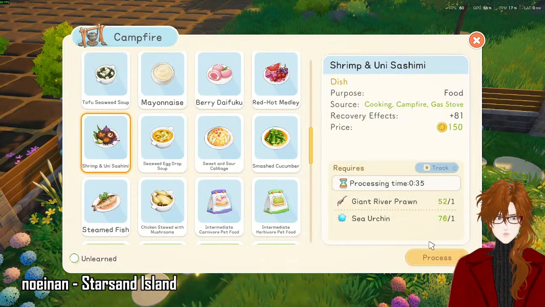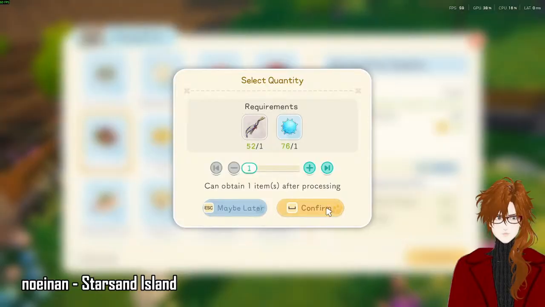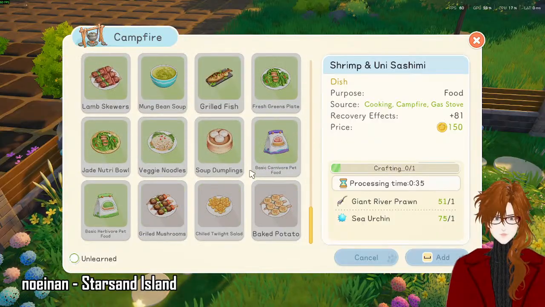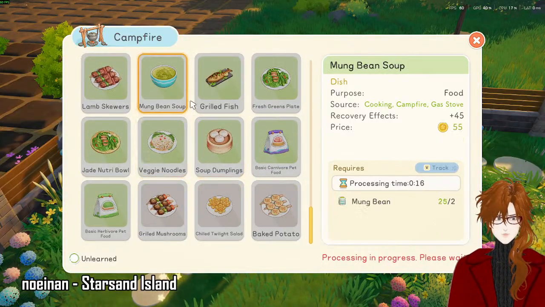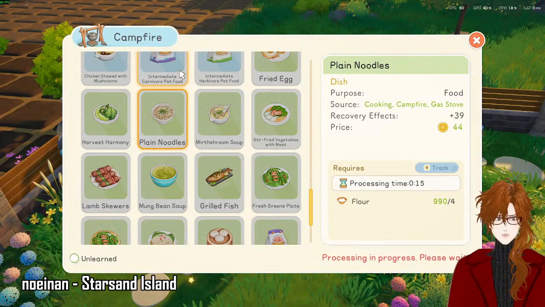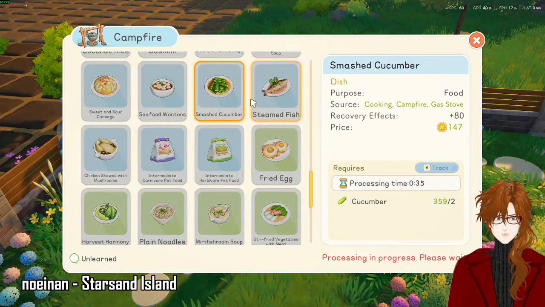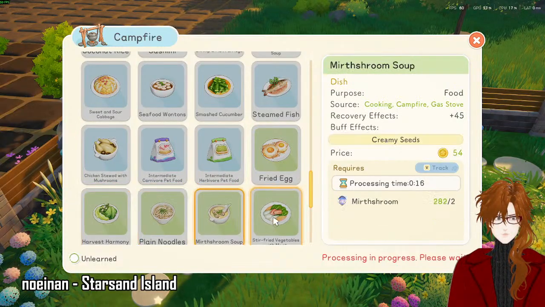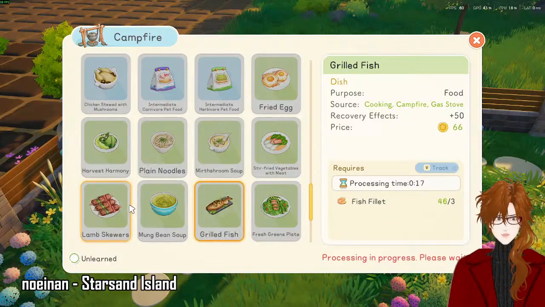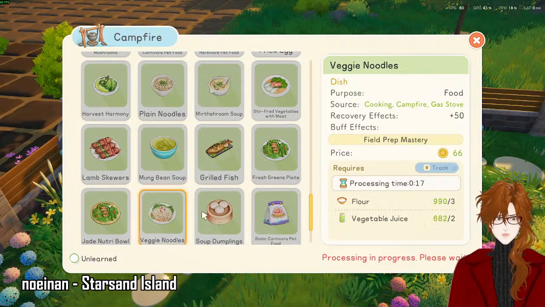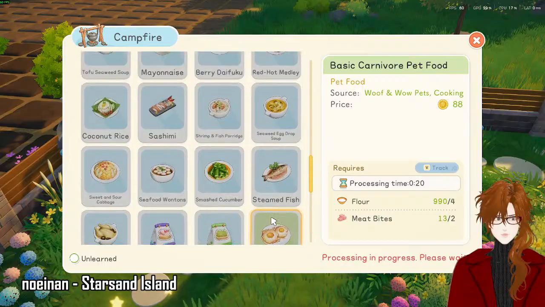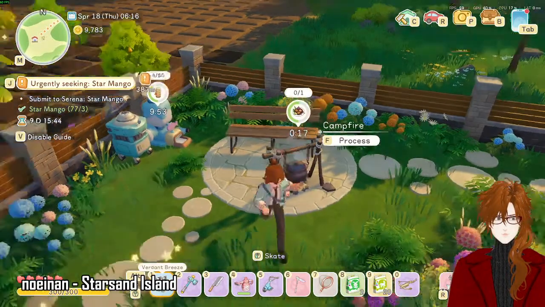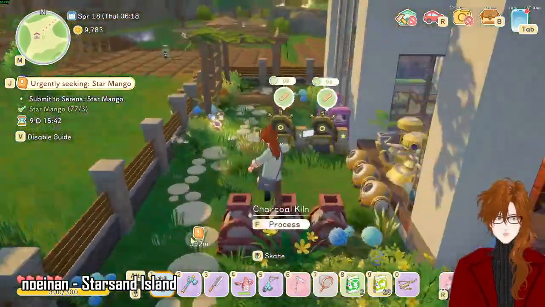Shrimp and uni sashimi, that was what it was. And then, why can I not cook these things near the bottom? Oh, I should have checked them before. What ingredients am I missing? It's probably rice. I feel in my soul that it's probably rice. Yep, it's rice. Alright. So I'm just gonna need to get some rice.